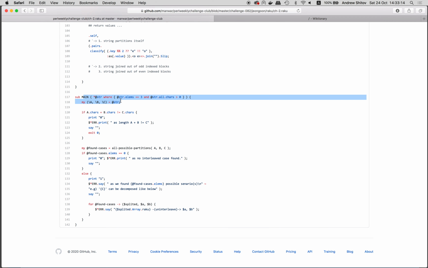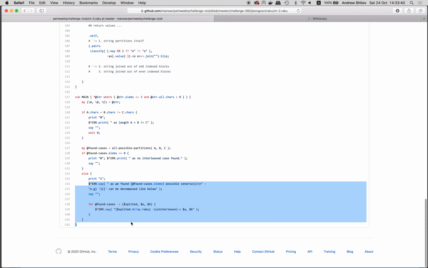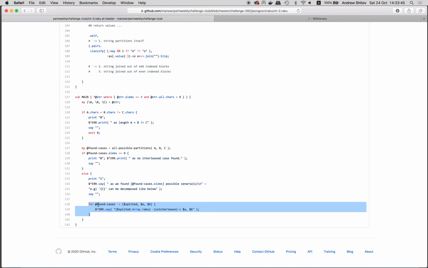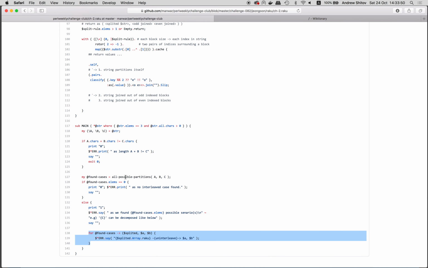So we take the strings, we use some variables, length. If the length is not the same, we immediately stop, that's smart. We don't have to try if the lengths do not follow this equation. After that, we find some cases, and if there are no cases, no interleave, right, so we print 0 basically, otherwise we print 1 and something else. Yeah, and also we try to print all the options, right?